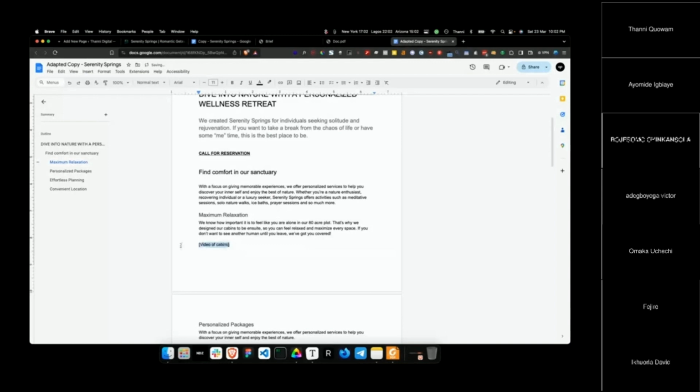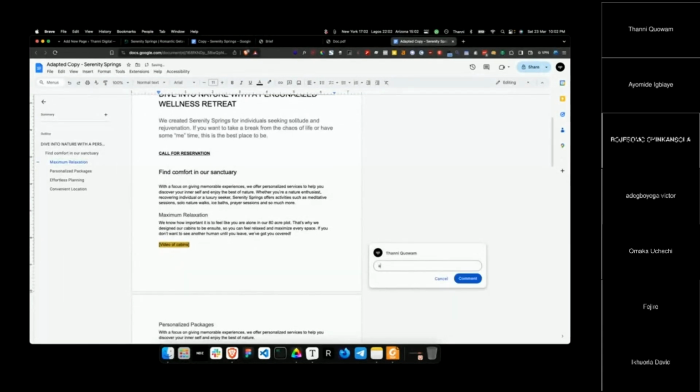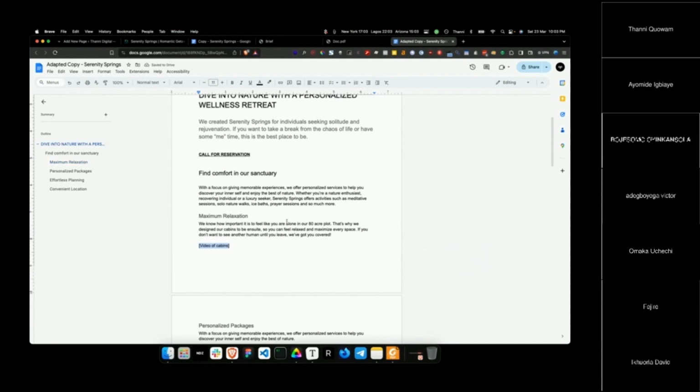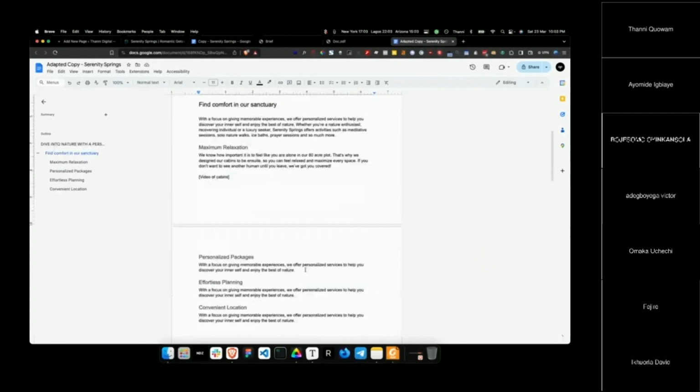You can tell the UX designer or the developer by adding a comment, like, okay, add YouTube video here, and then tag the person, so the person can know that you want to add a YouTube video here, maybe displayed on the left. If you're a designer, you can also design it to let the person know how they are going to present it. So, personalized packages.